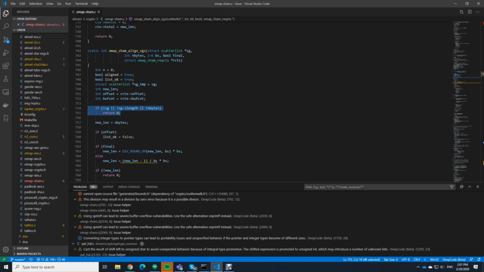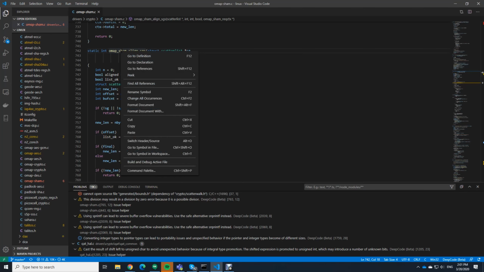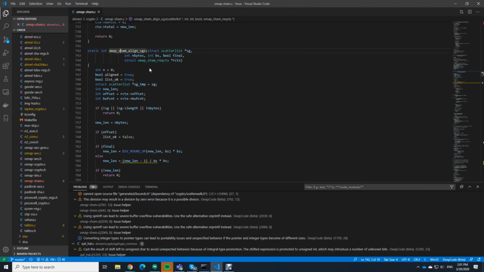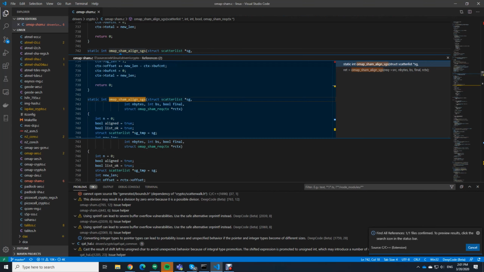So maybe we want to be a bit more sure, a bit more safe in this regard, and we want to see where this bs comes from. So what we can do now in Visual Studio is a right click and say go to references. Visual Studio now will find out where this function is referenced. And you see there are two points where the function is referenced.